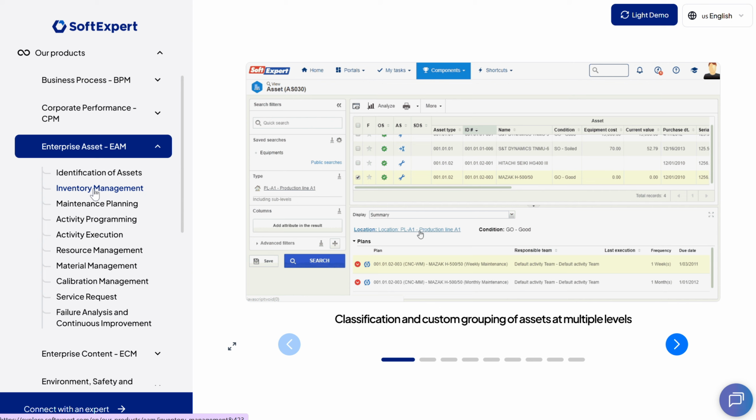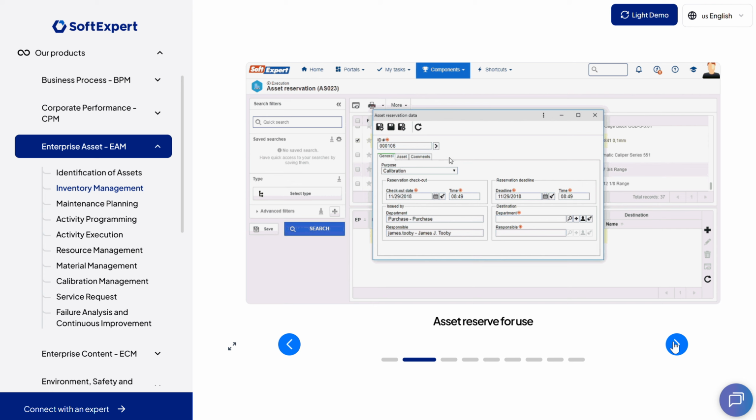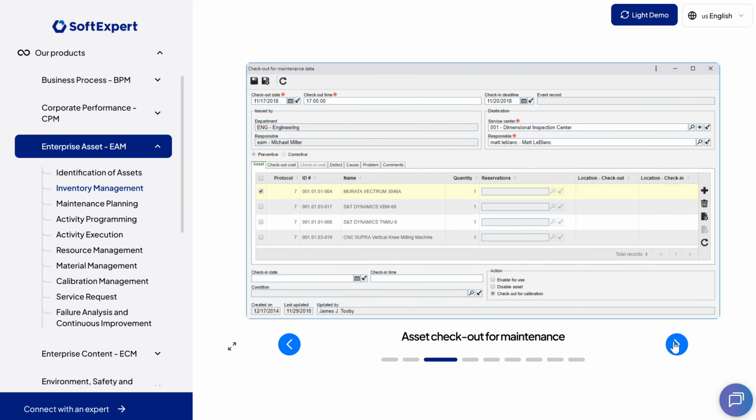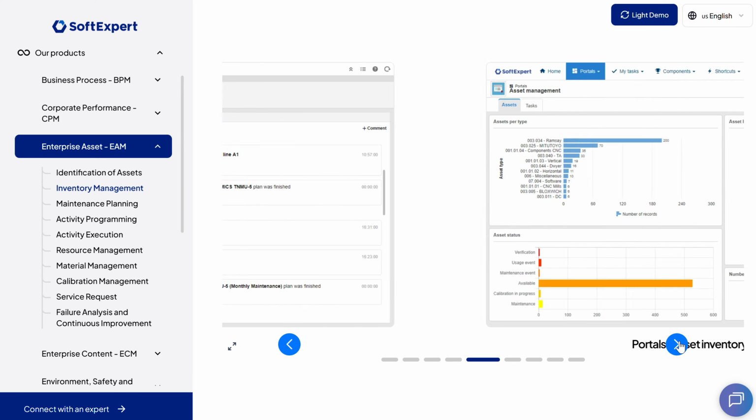The asset can be obviously stock to stock, and we can manage all of the inventory in relation to your maintenance team's needs. And again, there's a lot in here. Don't know how deep we want to go at this level, but we can create asset reservations, and we can check out assets to have maintenance done on them, and we can see the traceability of anything that's happened on that particular asset with this timeline functionality.